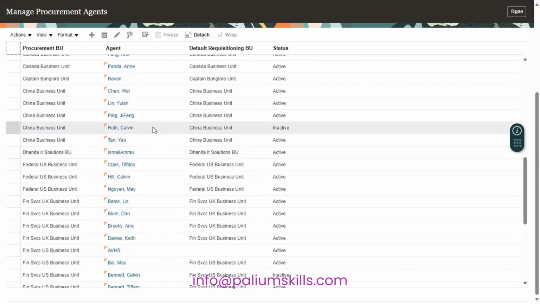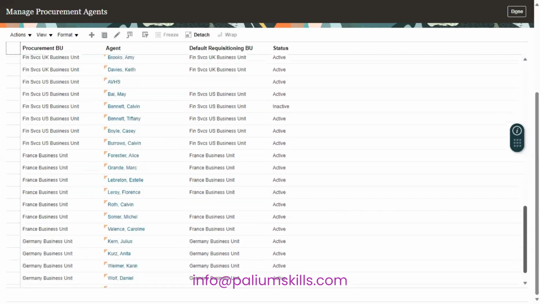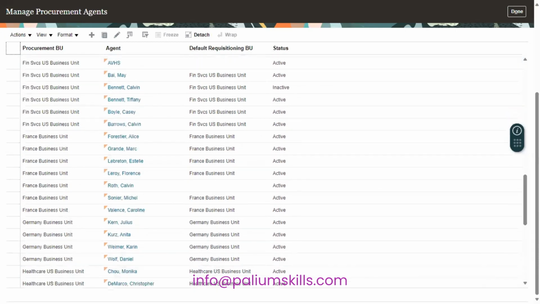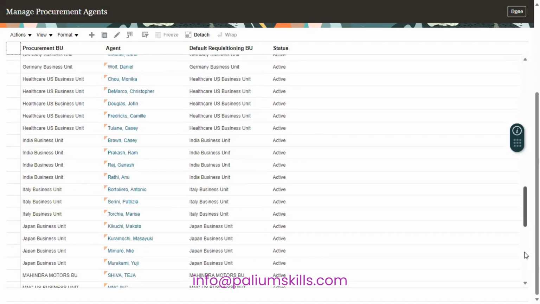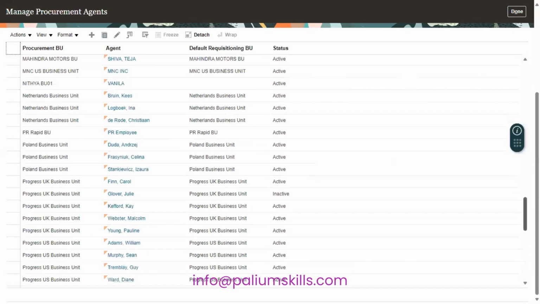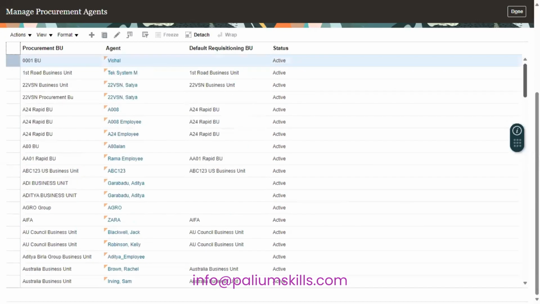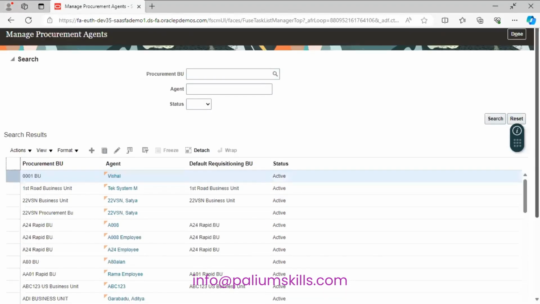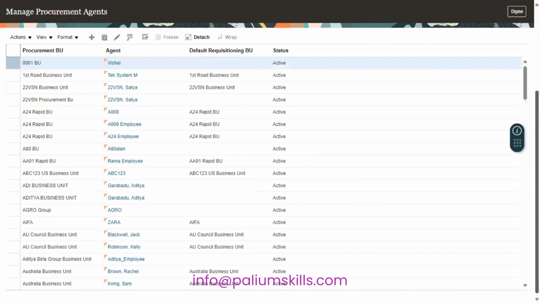See, Roth Calvin is one, Calvin.Roth for China business unit. Then if you are looking for US default is this, and they are also able to do it for US1. Let's look at Calvin Roth. Okay, Calvin Roth, Calvin.Roth.